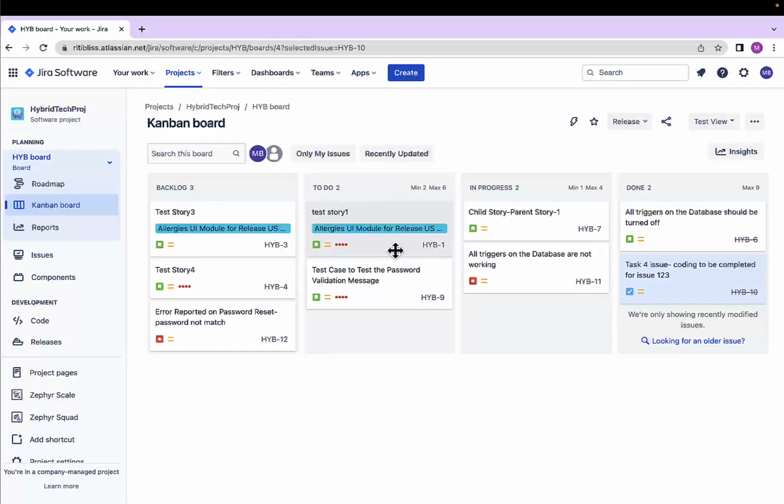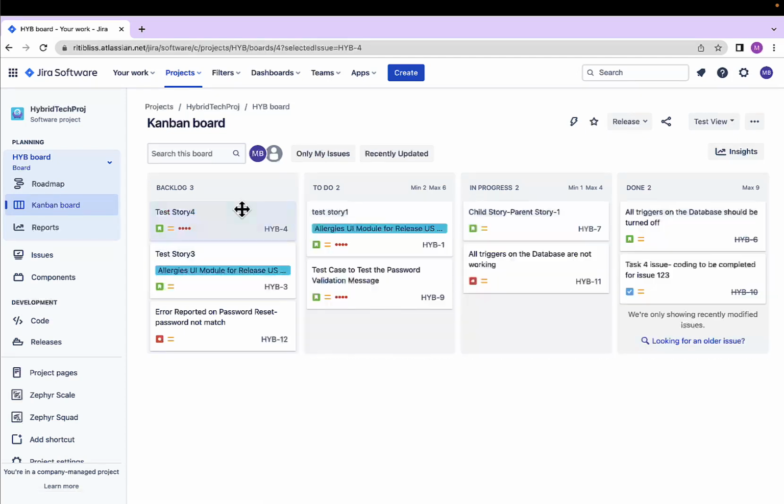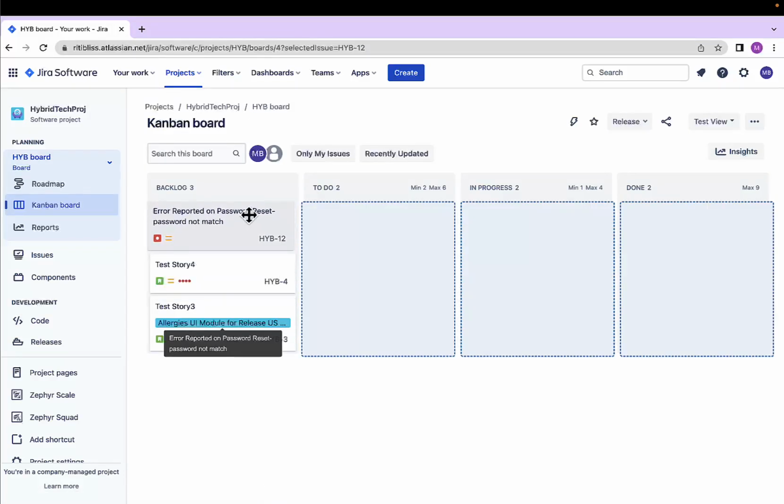In between this process, if the team thinks that the priority for these issues should be different and some of the issues should be done before the other ones, then you can just move those issues up in the column. For example, if I think that this error reported on password reset is more important than test story 4, then I will move it on the top.